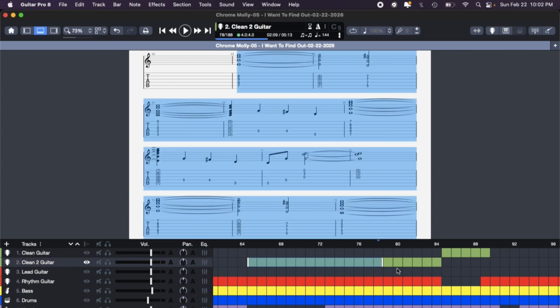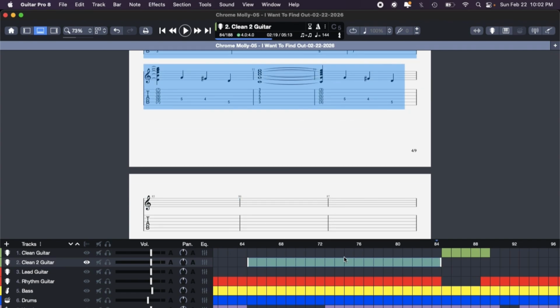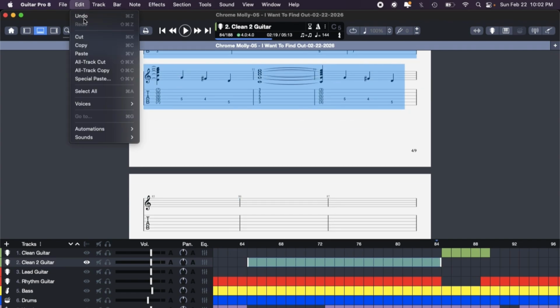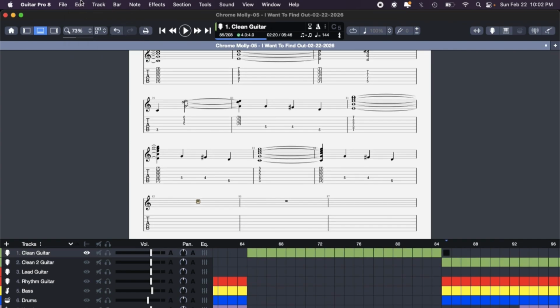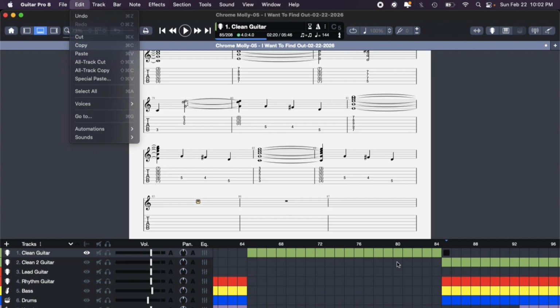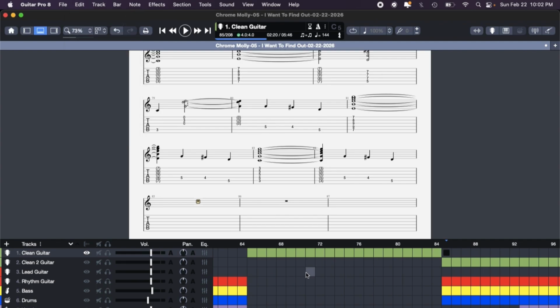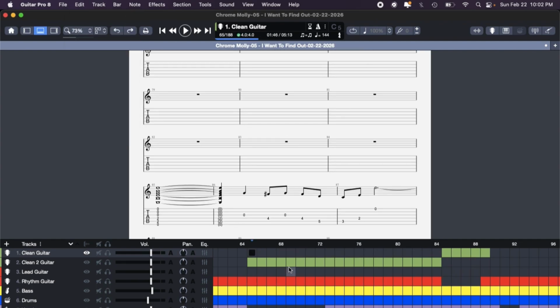So what you do is you highlight it, and normally you do Command C to copy it or Edit Copy, and then you would just click here, Command V to paste or Edit Paste. But now when you do that, you have all these bars and it's screwed up everything. So Command Z to undo it.